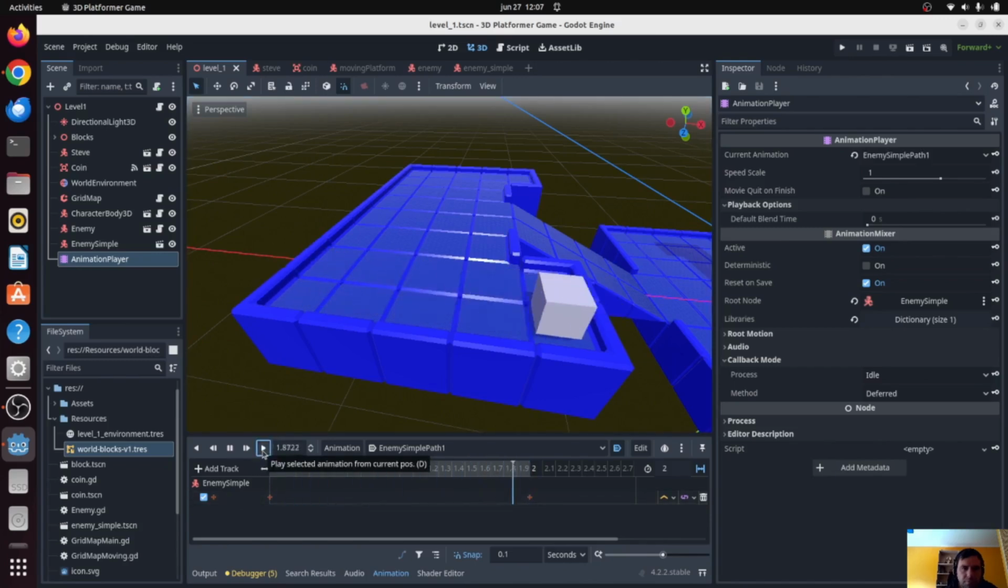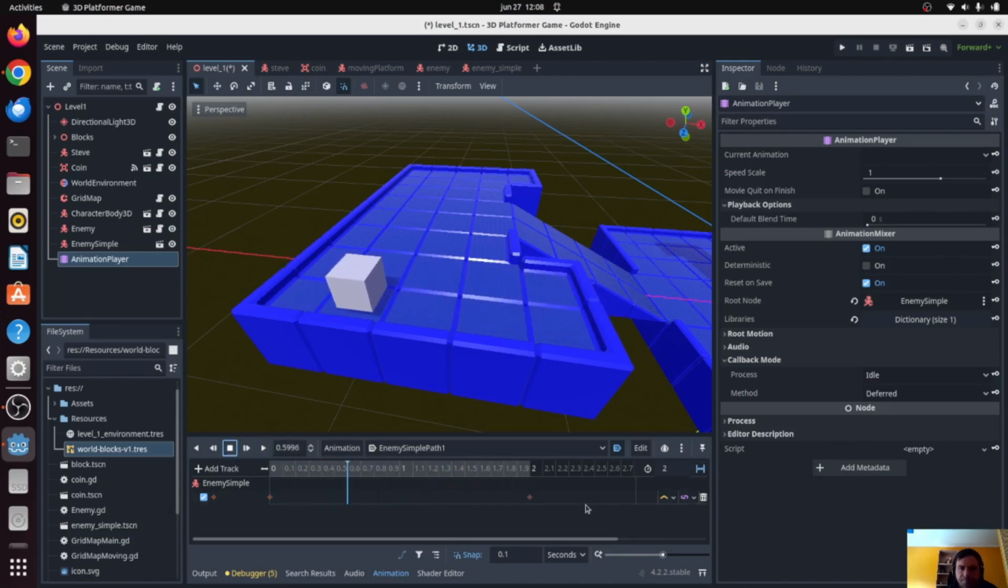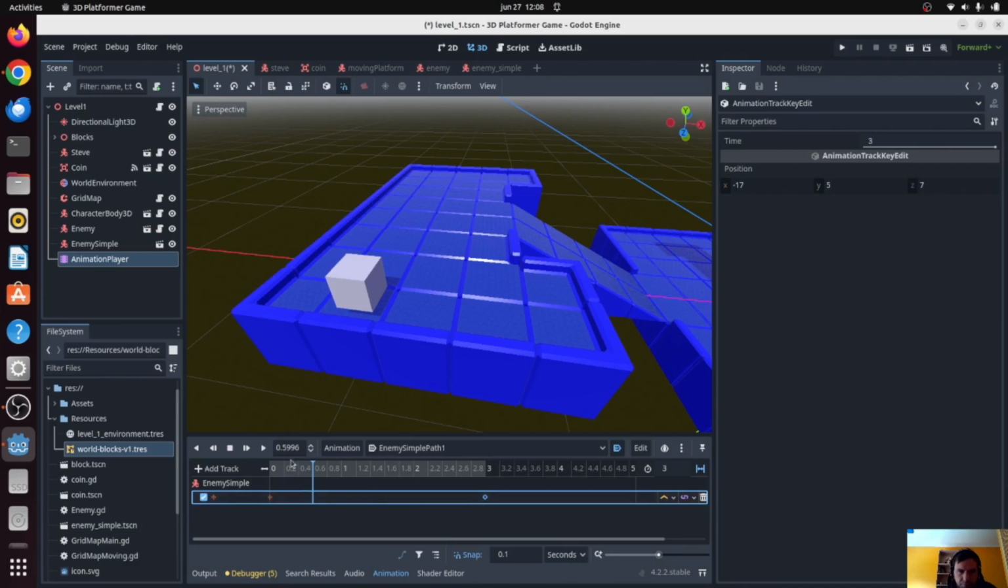And then you select a node to add this animation. There are several options in the animation. There is a loop, and there is a time, the duration of the animation.